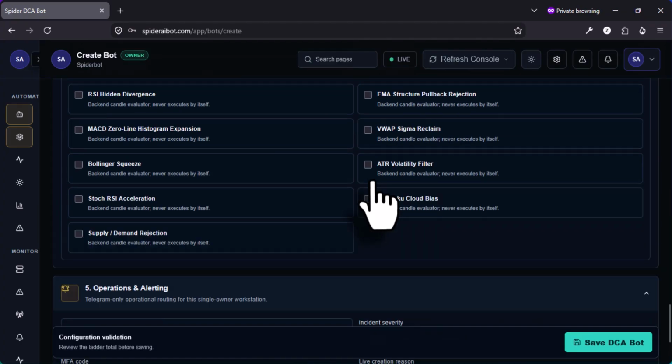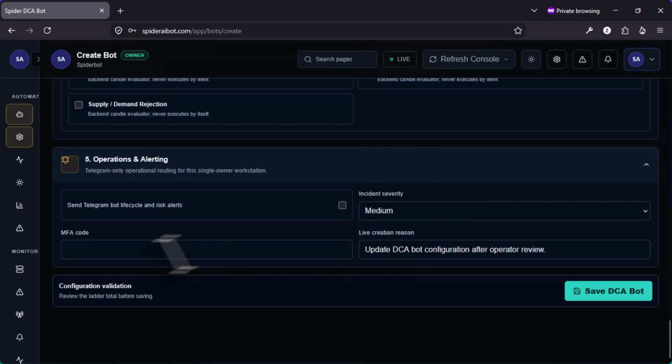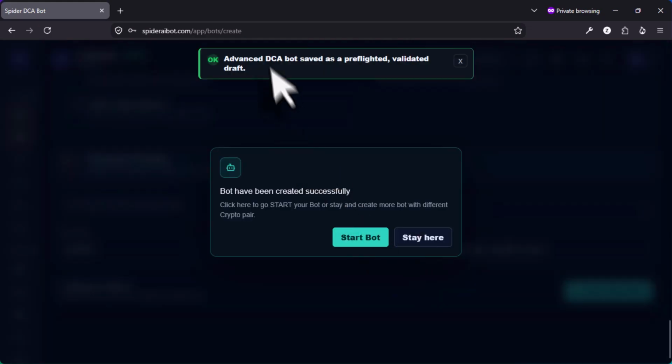So in that regard, after the whole setup, after we've finished applying the settings on this DCA bot, we have to put our Google Authenticator code. So I have to open my Google Authenticator, then I'm typing the code, which is 985483. Now I have to click save bot and see what happens. Now, Advanced DCA Bot saved and pre-flight validated the draft. So, the bot has been successfully created. Now, we have to start the bot or stay here.